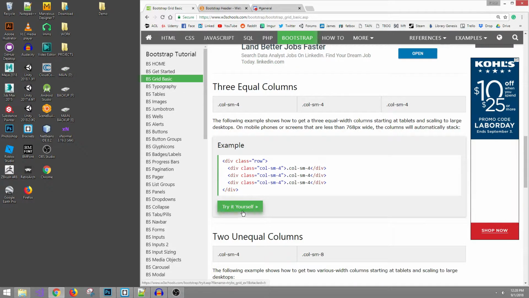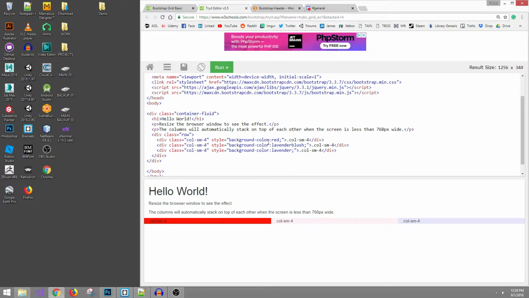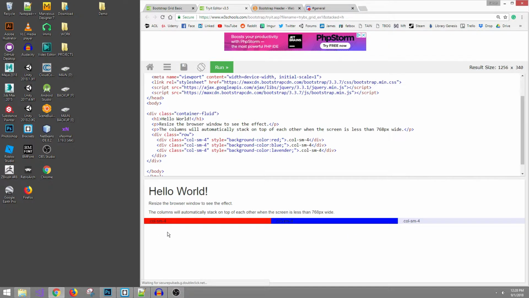One of the great things about W3 Schools is the Try It Yourself, this real-time editor that you can go in here, and I could double-click this Inline CSS Style, and we can edit the code and then click Run and see our changes, right?